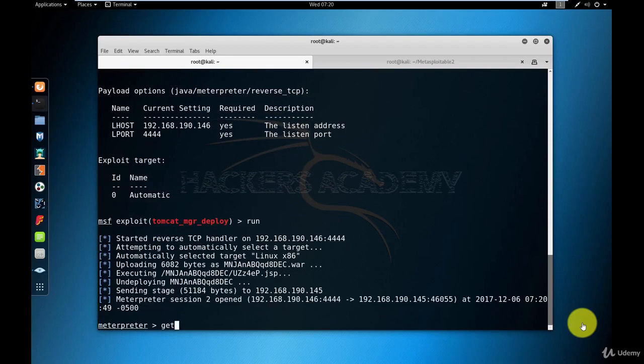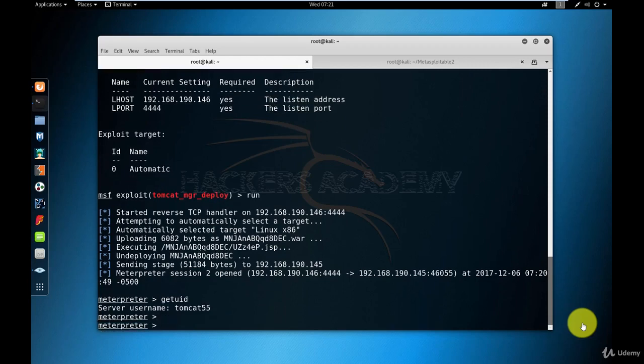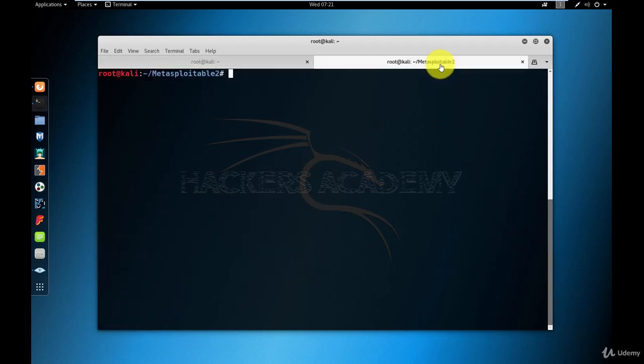I'm going to run the getuid command to show me in what context, or as what user, I managed to get in. And as you can see here, I have access as the Tomcat 55 user, which is not the root user. So my target right now is to elevate or escalate privileges from Tomcat 55 to become root. I want to take full control over this system.